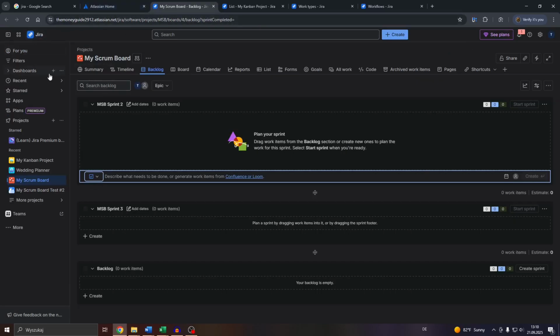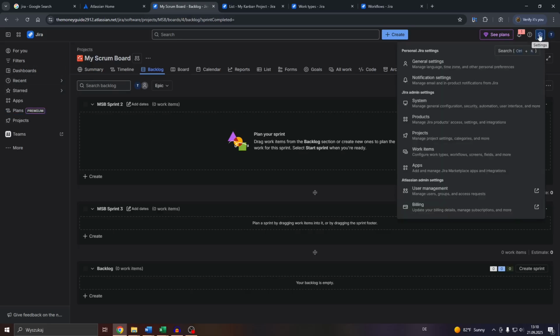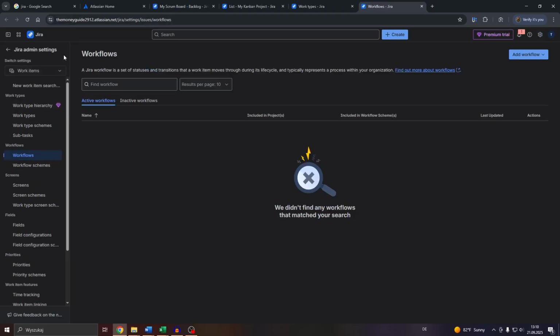And next, guys, you don't need to access any projects or work items specifically, but instead you will need to access your admin settings. To do that, click into that gear icon in the top right and select work items here. Inside your Jira admin settings, let me just move that tab here. Head over to workflows here to the left.